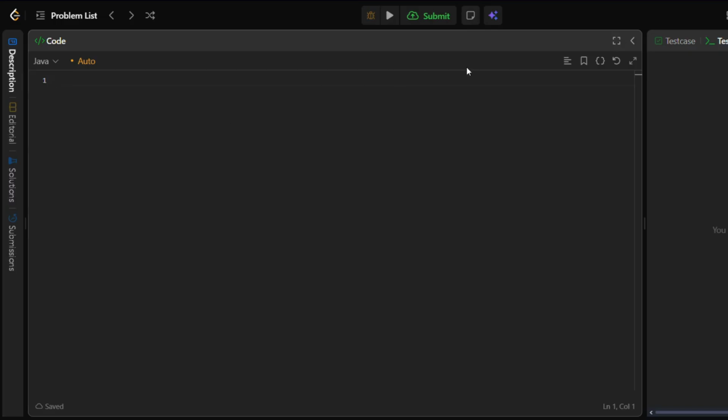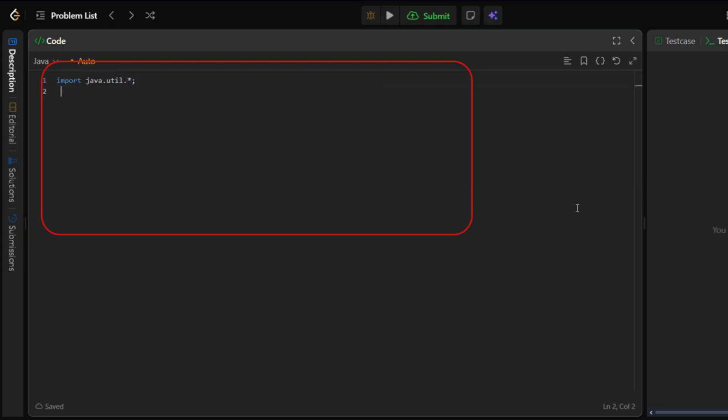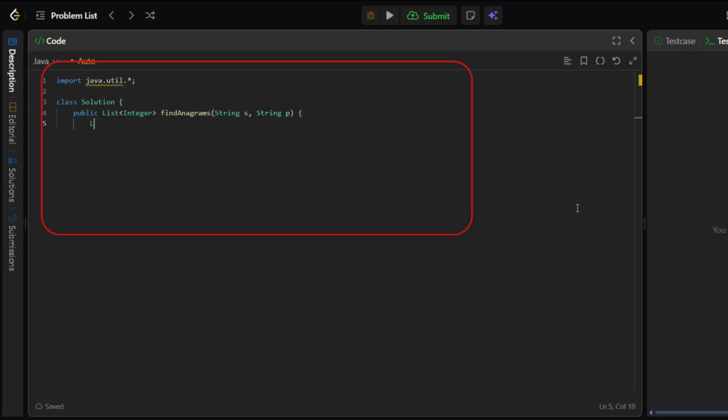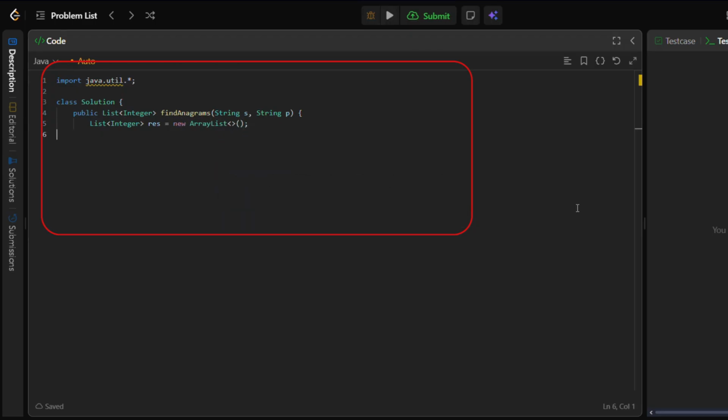Let's try to implement it using solution 1, but now narrating solution 2, the optimized sliding window plus frequency array method for finding anagrams. Line highlighted, import java.util. We import Java utilities so we can use lists and arrays. Line highlighted, class Solution. We begin with the Solution class, which contains our optimized anagram finder. Line highlighted, public List<Integer> findAnagrams(String s, String p). This method returns all starting indices in S where an anagram of P appears.